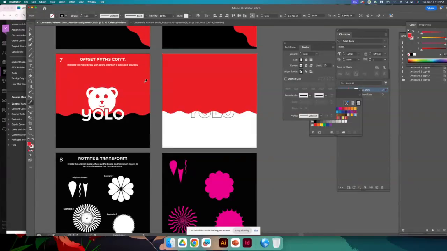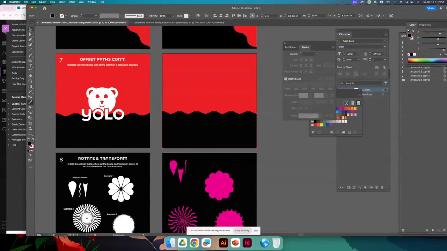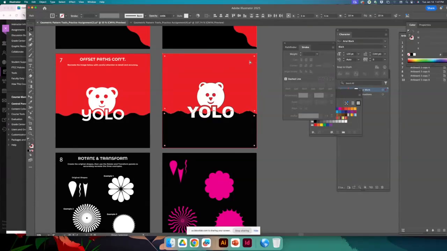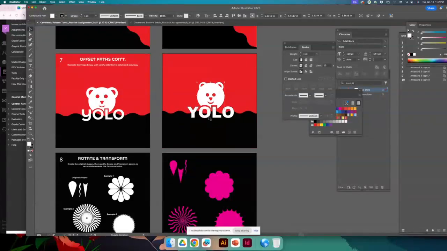I'm just going to click on the eyedropper, get the red. V for Victor, eyedropper, get the black. Move these to the back with Command left bracket, however many times I need to click on it. And get rid of the stroke on these, and I'm done. YOLO.